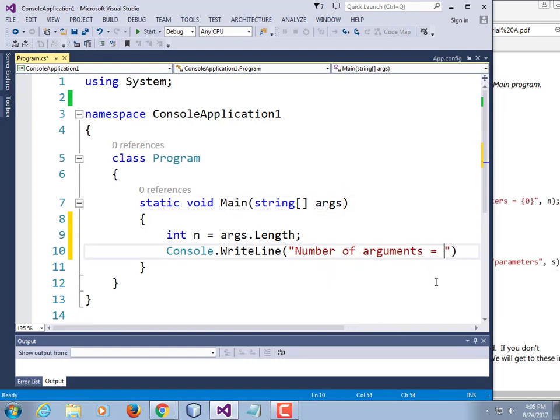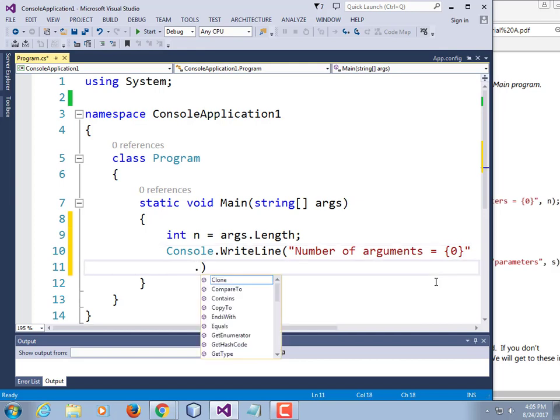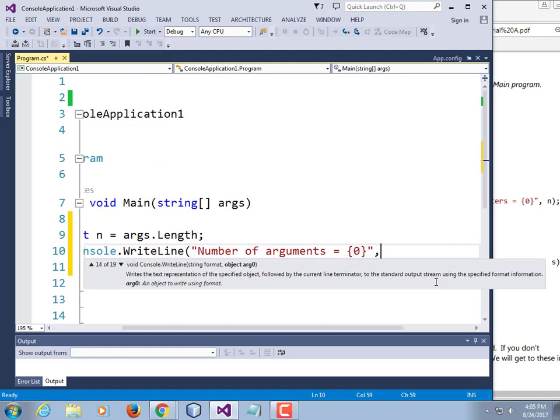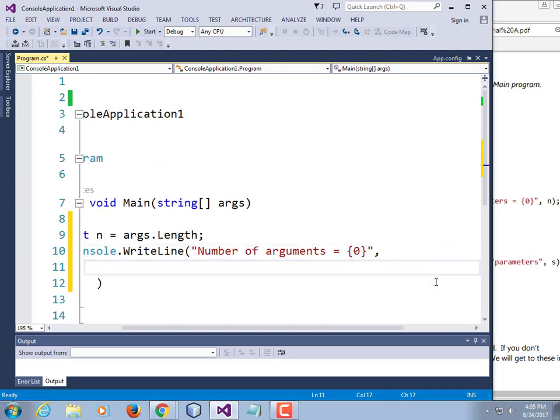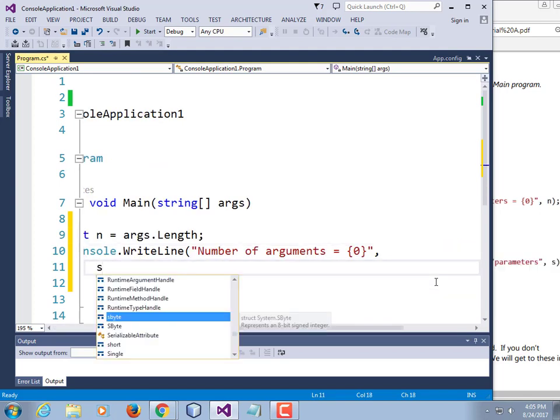Number of arguments is equal to, and then a curly brace, still inside the quotes, 0, and a closing curly brace. Now we're not done yet. We need to put on a comma. I'm going to go to the next line. Well, I'm going to put the comma here after the quote and then go to the next line. You can put it all in one line.